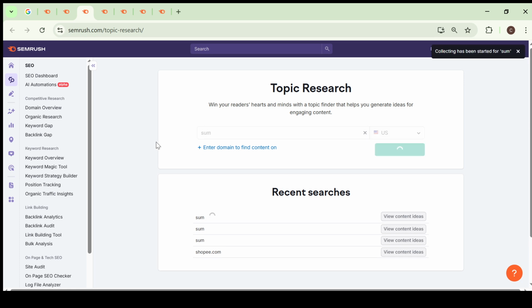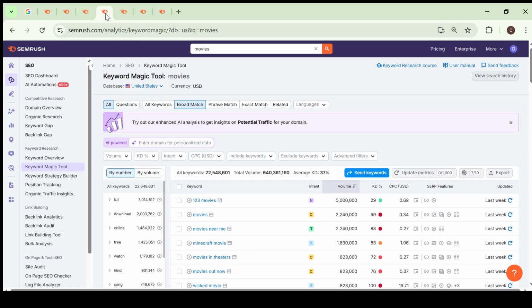Once you have a general sense of your topic, switch over to the Keyword Magic tool. The Keyword Magic tool is exactly what it sounds like. A bit of magic at your fingertips. It will help you dive deeper by uncovering related keywords. Here, you'll look for 3 key metrics: related keywords, search volume, and keyword difficulty.